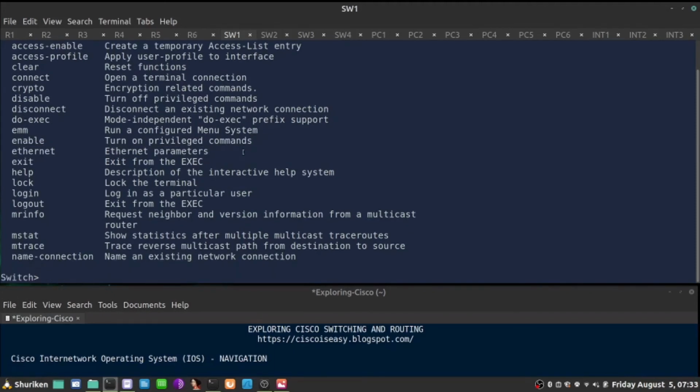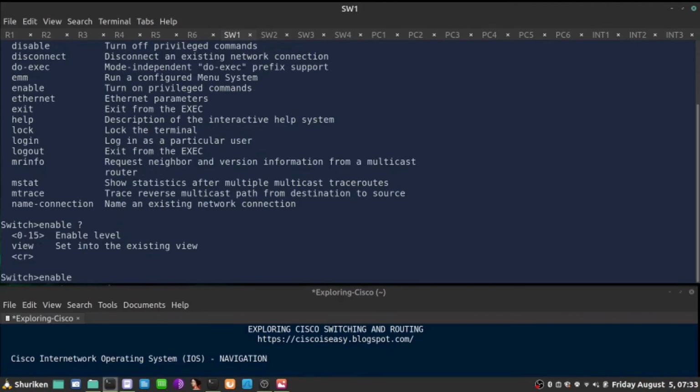Let's do that. So I'll say enable, and if I do space question mark, it can take a bunch of arguments. One is the enable mode, so we'll talk about that later, how many modes of operations we can create on our own. There's 0 and 1 and 15, those are default, but in between 1 and 15, which is actually 2 through 14, can be user modes. We can create user modes allowing to do different commands and limited in scope, but more about that later. View is an existing view, forget about that now.